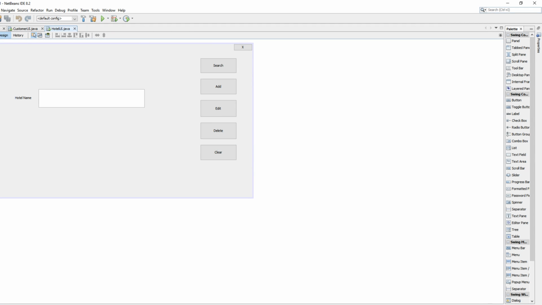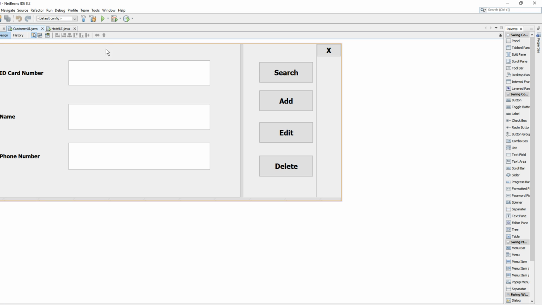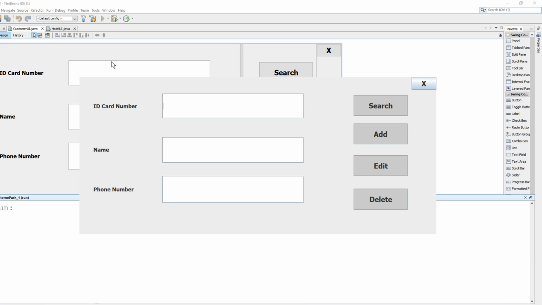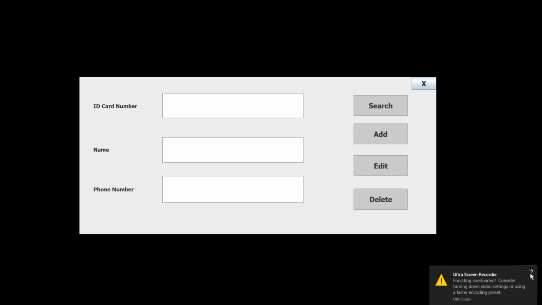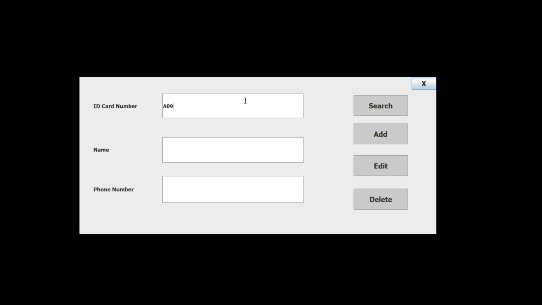So we have created this interface in the last class and we didn't really do much on this, and this one was where we were trying to test if the database is connected. So what we did was we tried to add a customer, and this is what we see. So let me try to bring this up here. Okay, so let's try to add a customer who already exists.